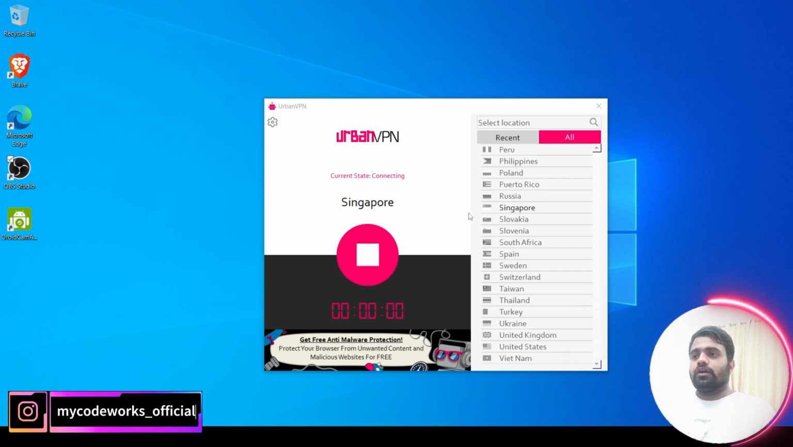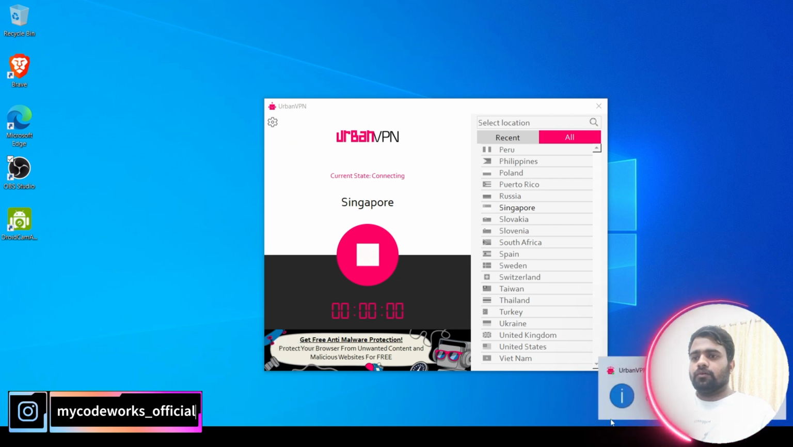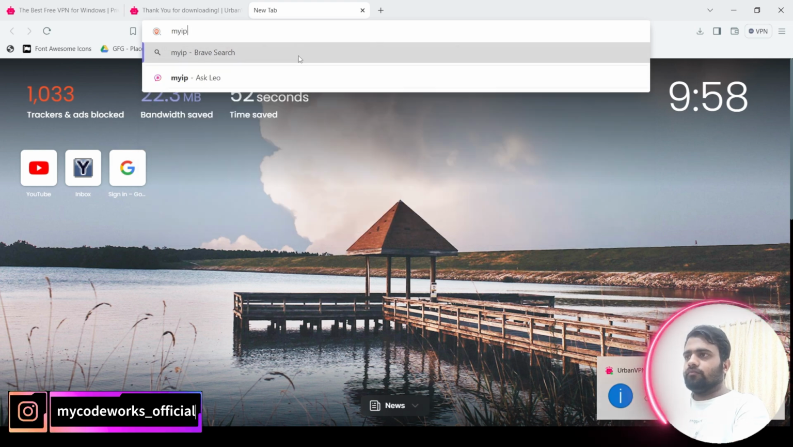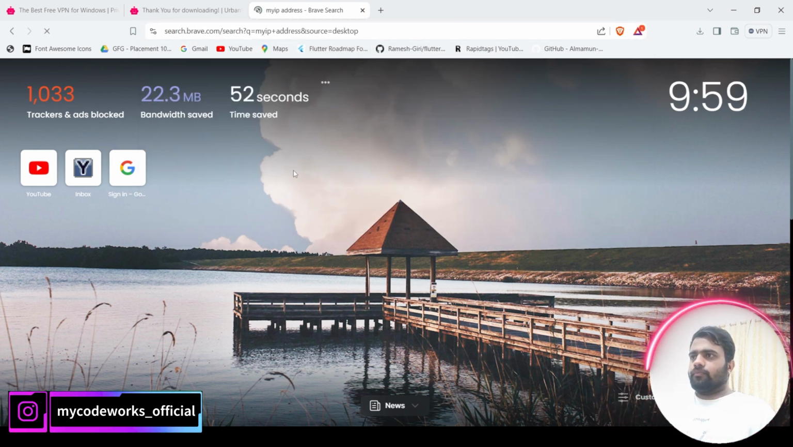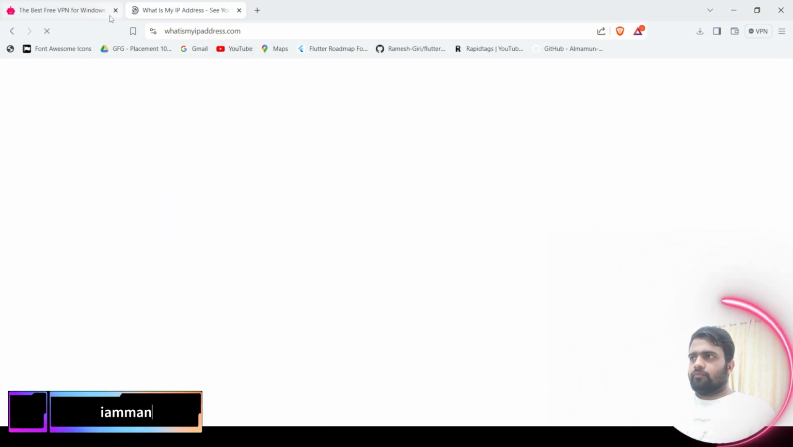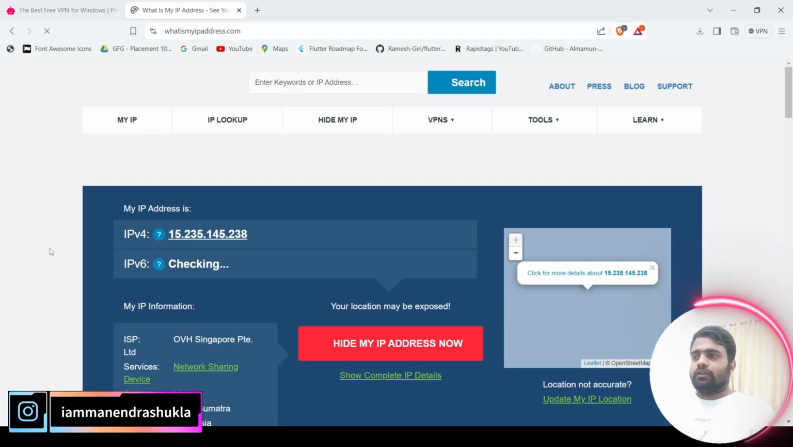It's connecting to Singapore. Let's see whether it's connected or not. Once it's connected, it will give me a notification. As you can see, Urban VPN connected to Singapore, and we can check this. It's taking a little time because it depends on the net speed. If we have good speed, then it will be faster.